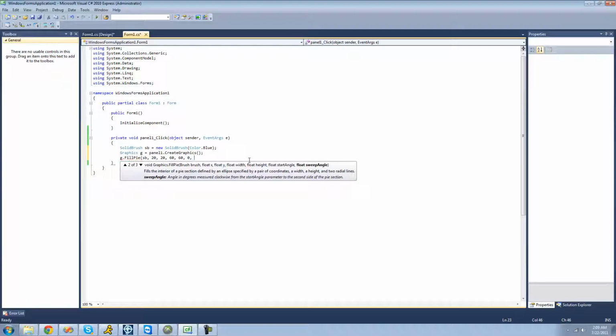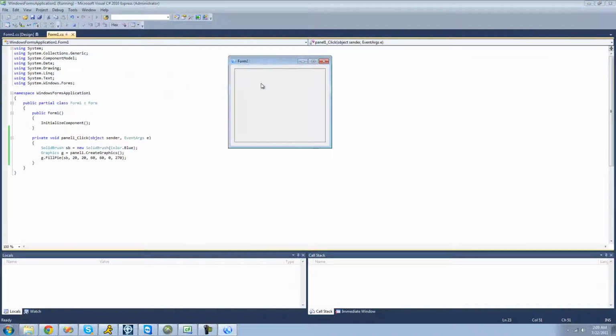And the sweep angle is basically how much it will sweep around. If we make it 180, we'll just have a half circle that looks like this. And if we made it 270, we would have a circle that has a chunk missing out of it, so it would look like that. So I'm just going to make it 270 because it's hard to explain. But yeah, you'll just see what I mean. So that's a pie.